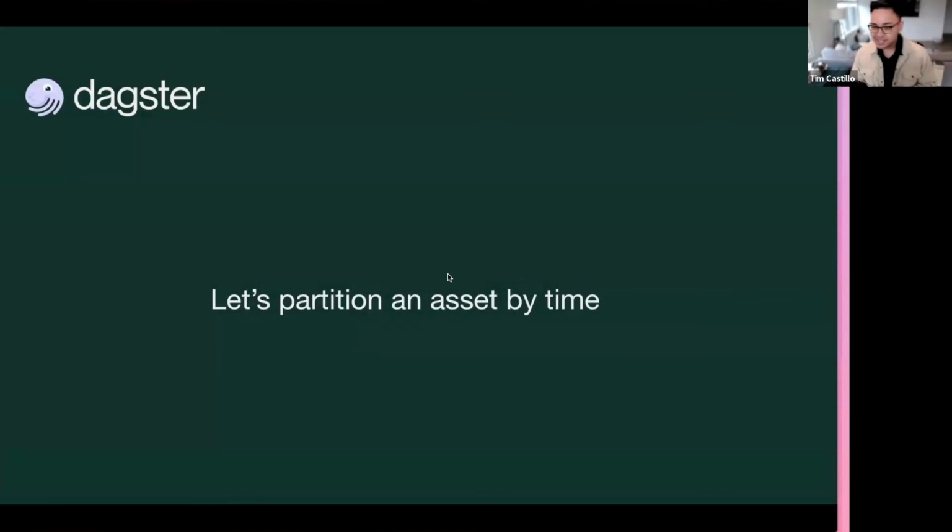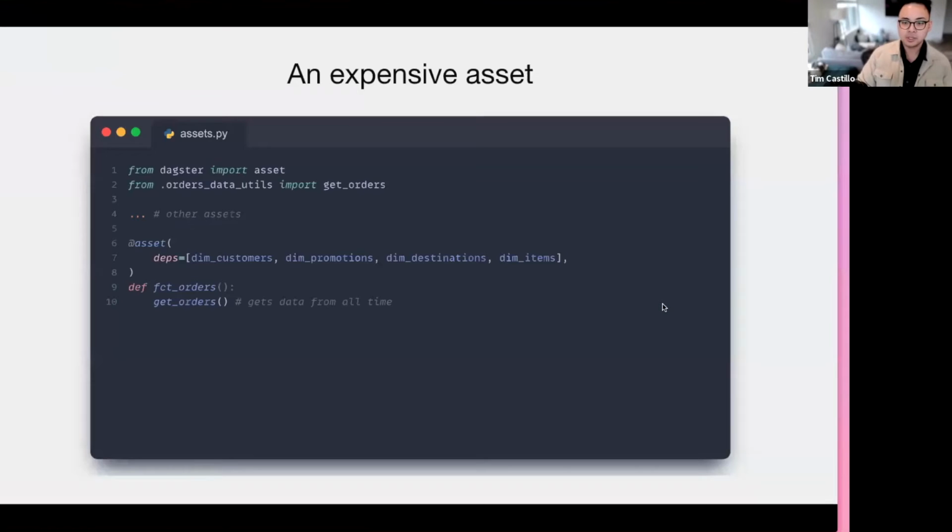Now that you've seen a categorical partitioned asset in code and in the Dagster UI, let's look at another asset. But this time, we'll partition it continuously by time, which is a very common use case for people. Here is a very simple fact orders asset that has its business logic abstracted out to a separate module. This fact table is growing fast, and it's incredibly costly to build every month. Let's pretend that it takes like 25 hours to run and costs $500 to make each time. We want to partition it by month then.